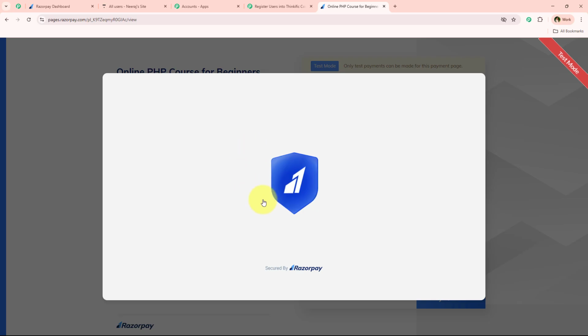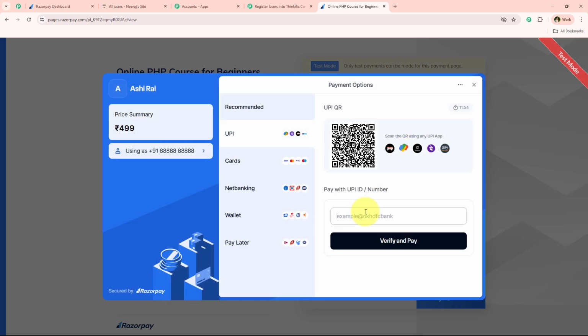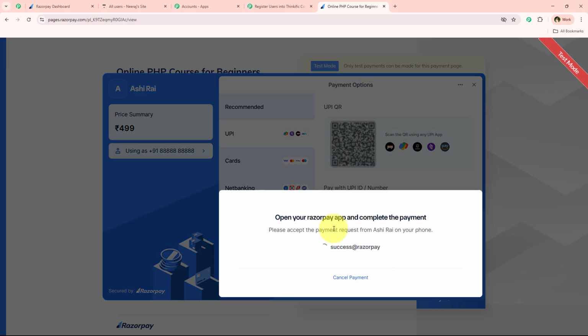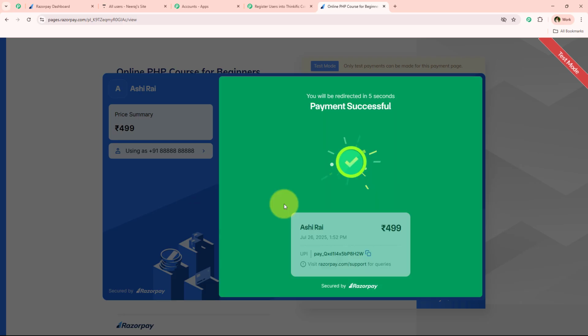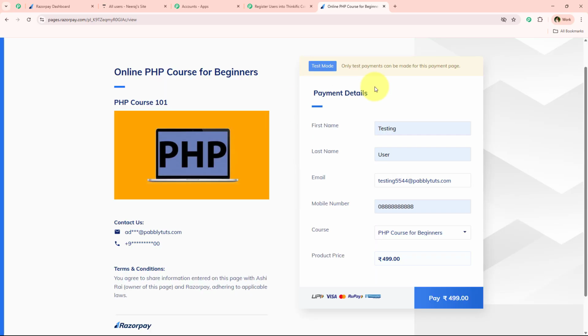I'm going to select the payment method right over here as UPI, enter my UPI ID and click on Verify and Pay. So I'm going to verify this payment right over here and purchase this course as the test user, and we're going to check whether the user automatically gets enrolled in my Thinkific account in the PHP course or not. And as you can see, we have successfully purchased this course right over here.